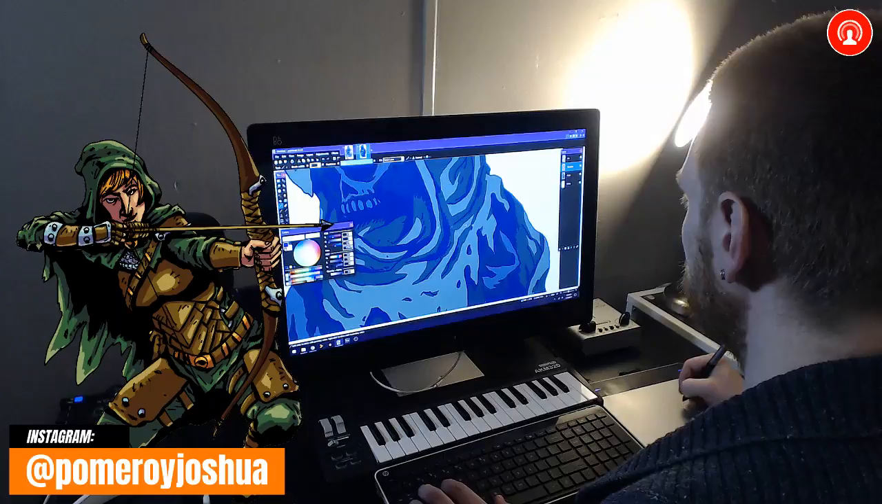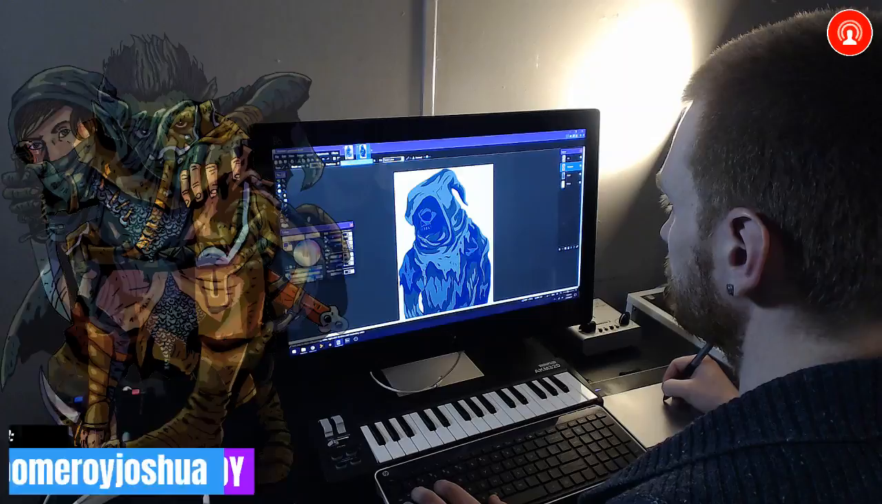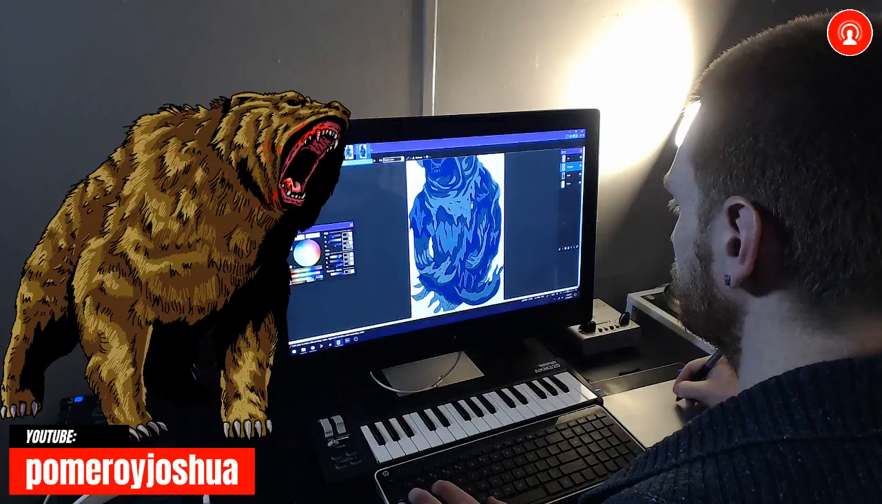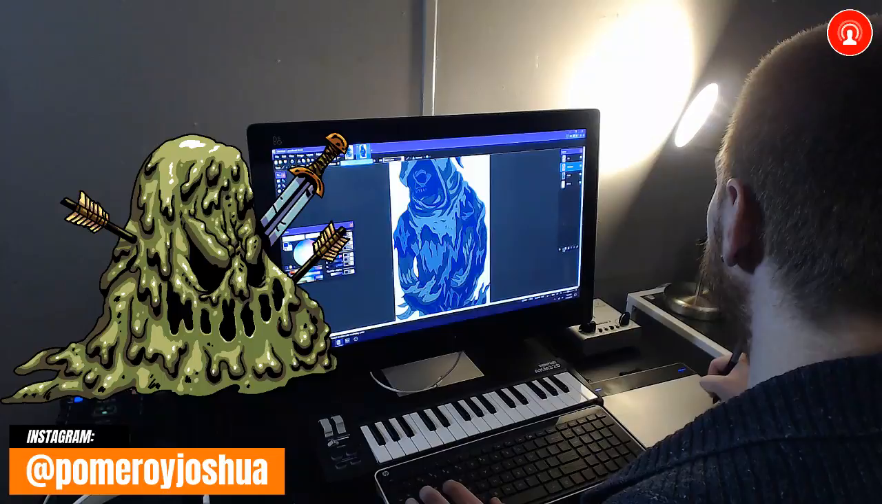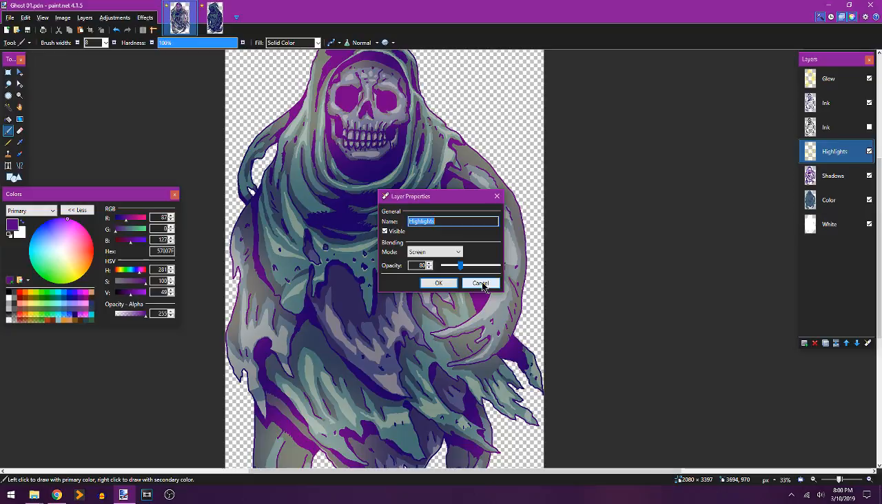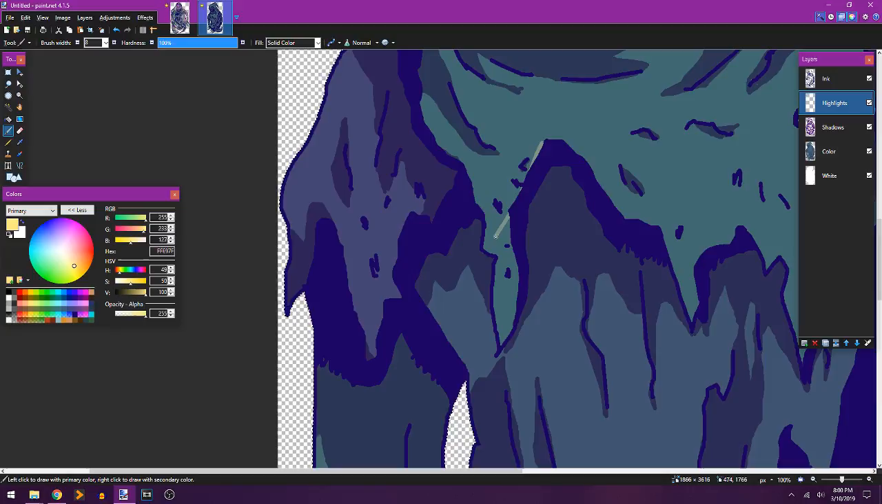Just a few more scribbles of shadow here. Okay, I think we're ready for highlights now. Create a new layer. Call this highlights. Put my blending mode on screen. My opacity to 100, I think, is what I did. I did 80. Okay, there we go. And my color that I'm going to be painting on for my highlights is this light yellow.